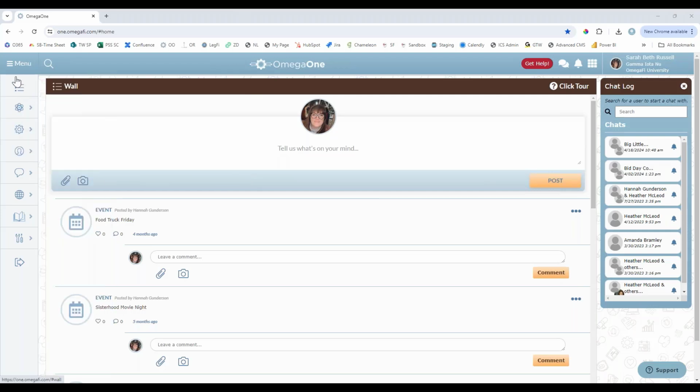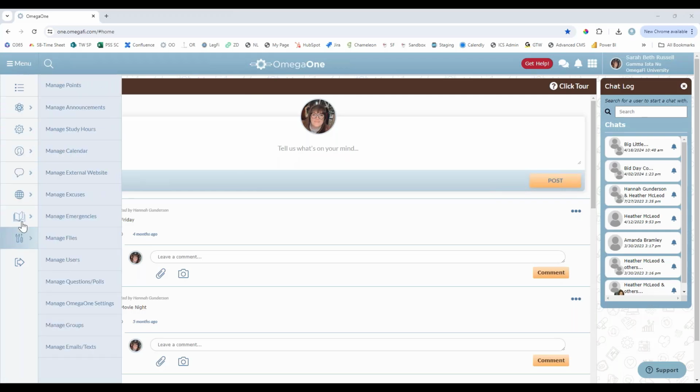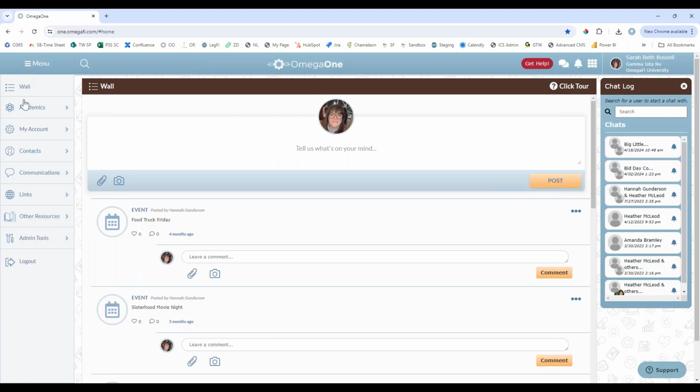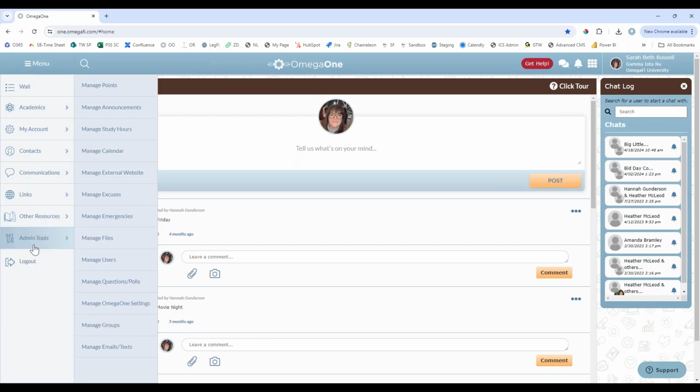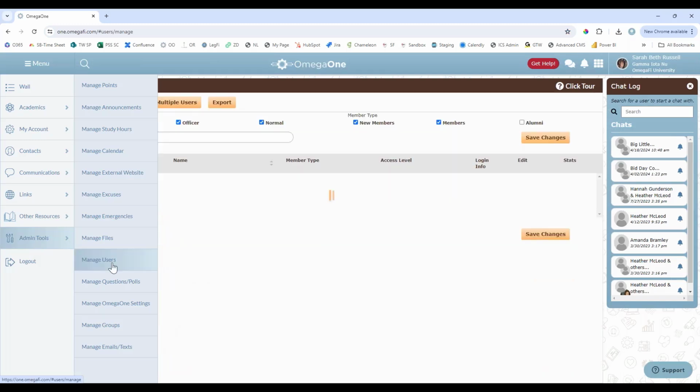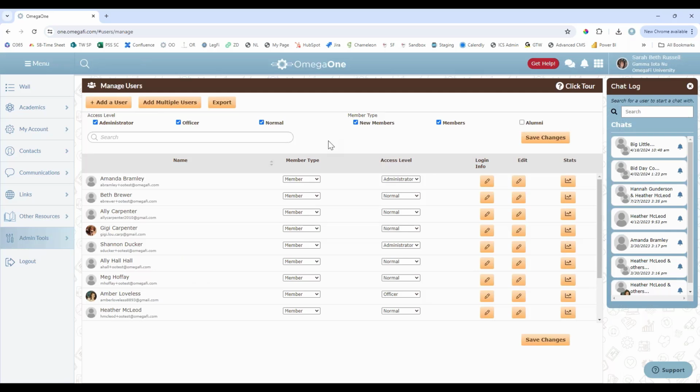Going to the side menu here, you can see there are different icons. If you want to expand the menu for the words, you can, but we're going to go to the admin tools down here, and we're going to go to Manage Users. This is how you're going to add your users so they can get that login email. Looking at this, you'll have two different options. If you have the option here to add a user, then you'll be able to directly add them in OmegaOne. If you do not see the ability to add a user, that means you add them in a third-party login.